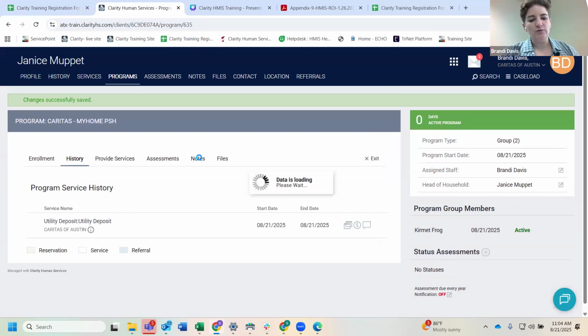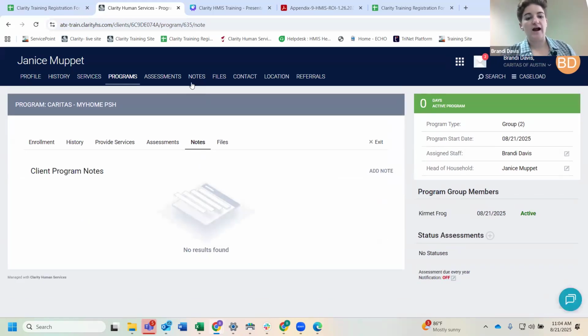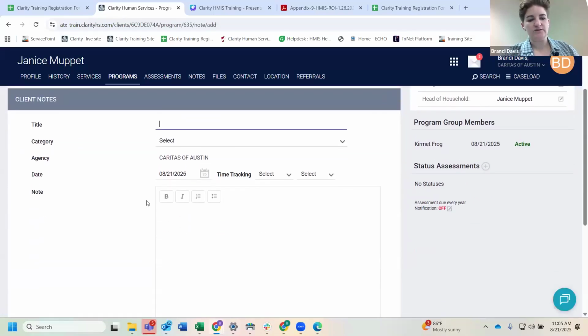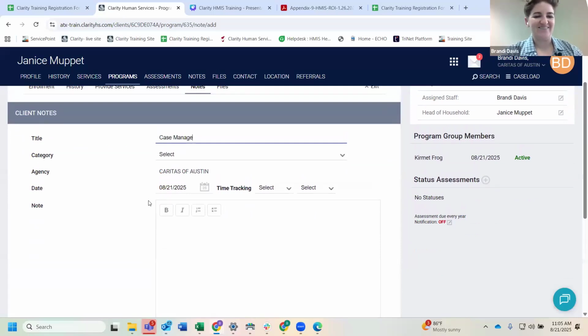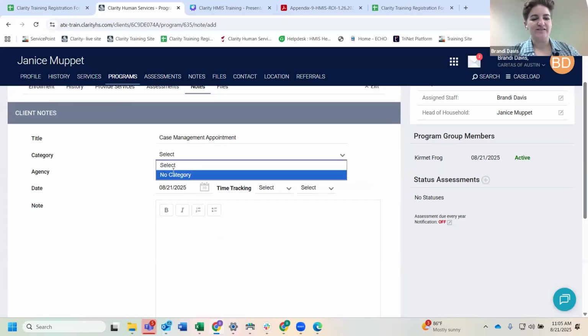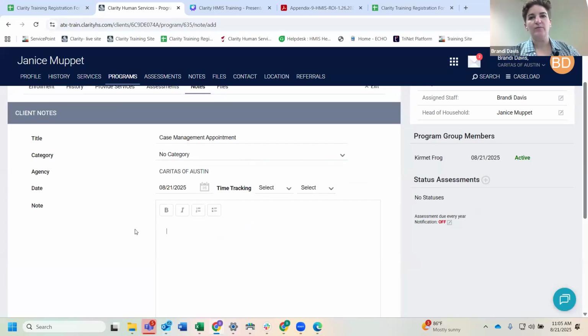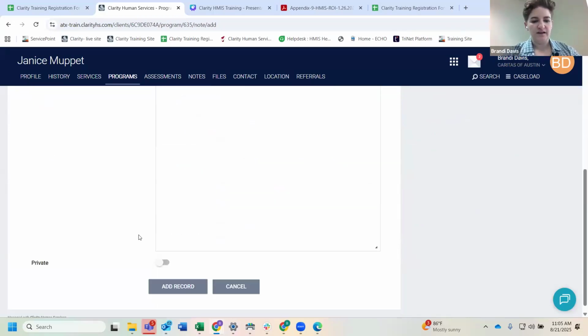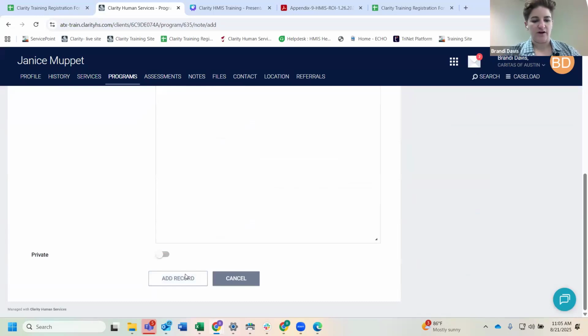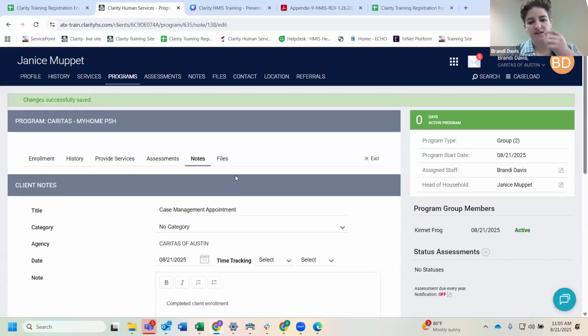Next, you can also enter notes at the program level. And then also you can add more general client notes at a client level. So if we wanted to add a note here, we could click add notes. You can title your notes. So I'm just going to title this like case management appointment. There aren't categories yet, so we'll select no category, and then you can put in whatever your case note is. So I'm just going to say, completed client enrollment. And then scroll down and click add record. So you can add notes there.